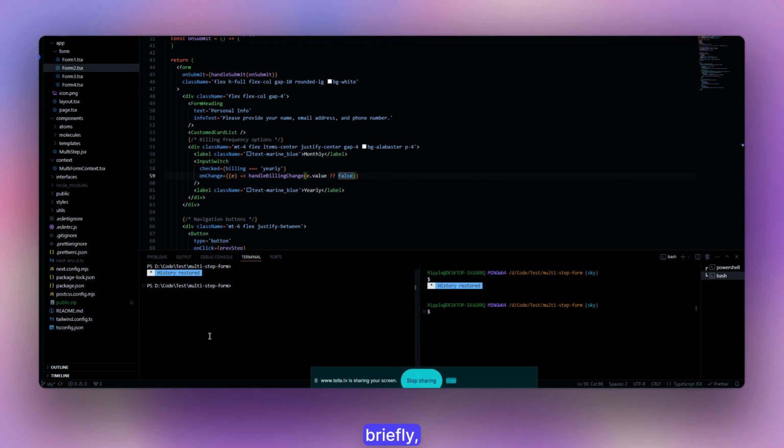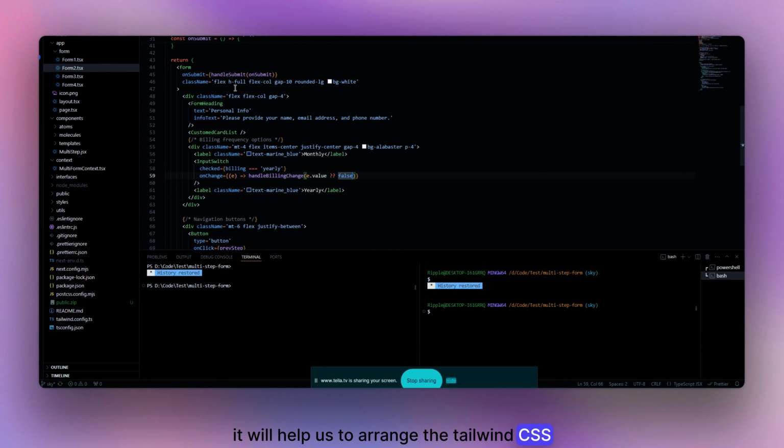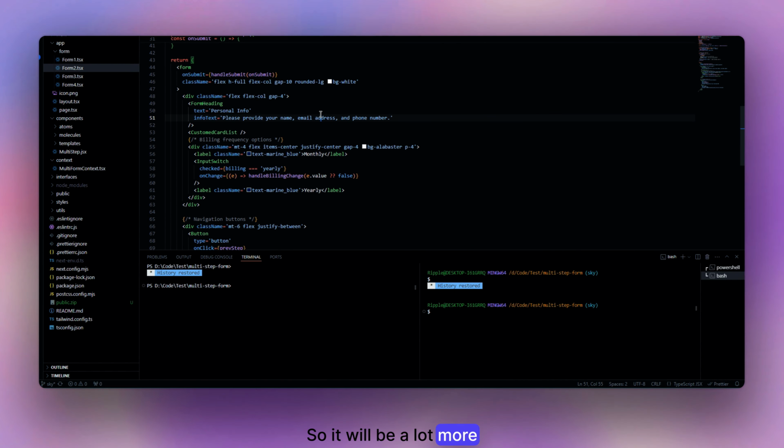Briefly explaining the use case of Prettier in this scenario: it will help us within the code. If we look through, it will help us to arrange the Tailwind CSS classes, so it will be a lot more understandable when we work in real world scenarios, such that the standards are maintained.